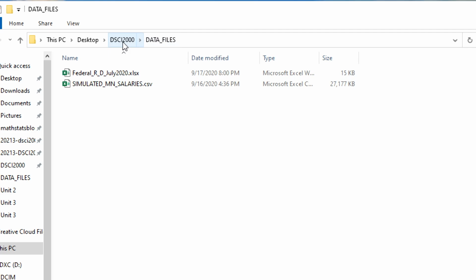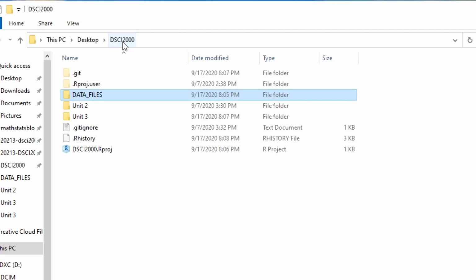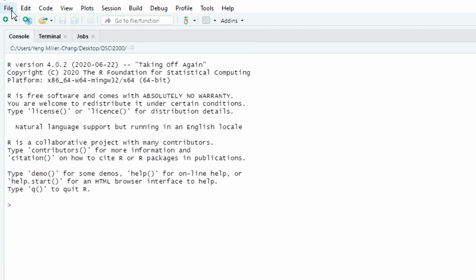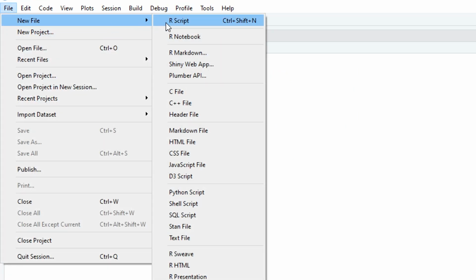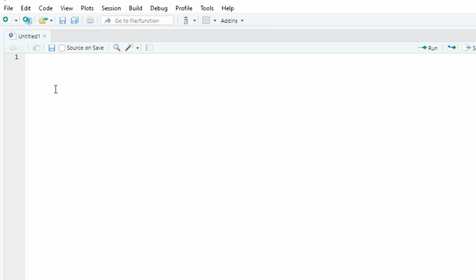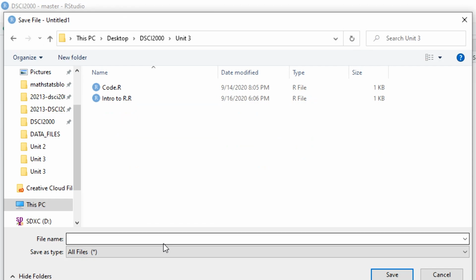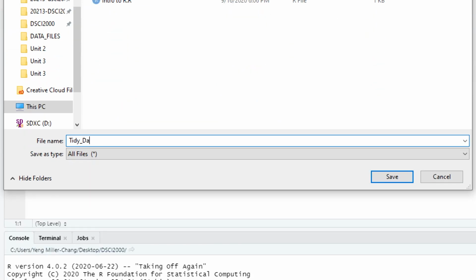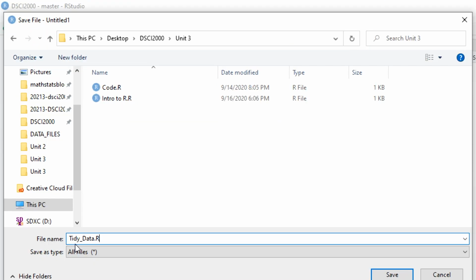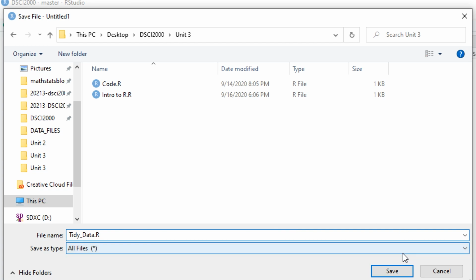So let's begin coding. Go to your DSci 2000 folder and open up the rproj file. Let's go ahead and create a new R script. Go to File, New File, and then R script. And let's hit Control S to save this in your Unit 3 folder. And let's just call it tidydata.r with an underscore between tidy and data.